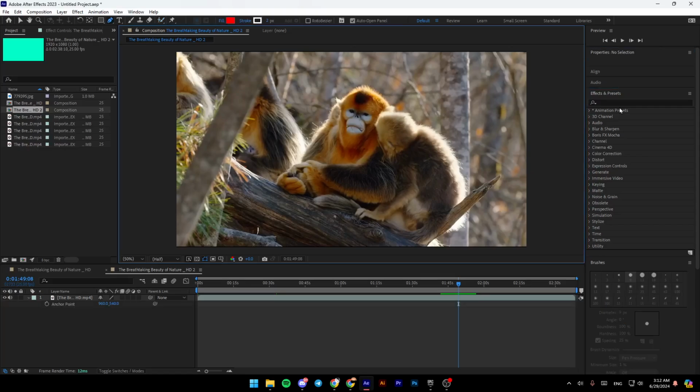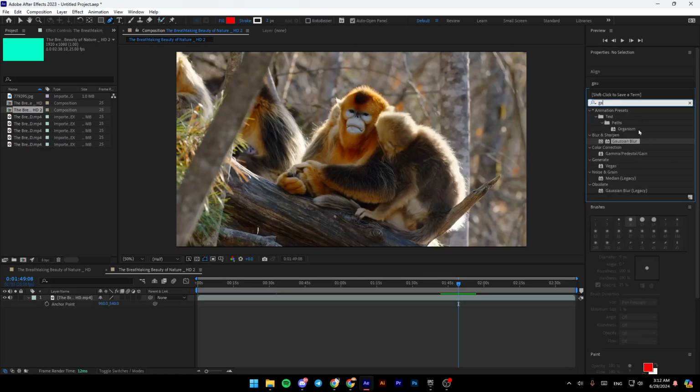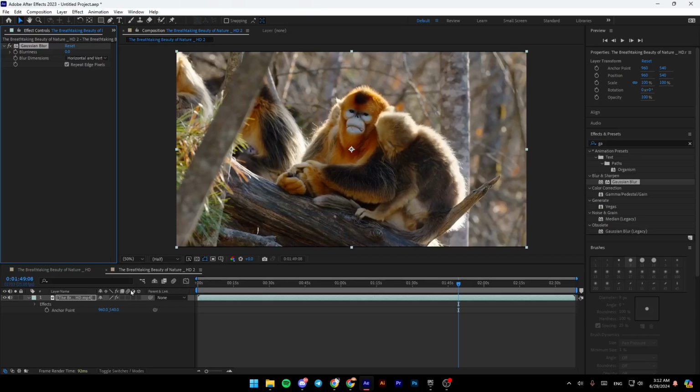Go ahead and type Gaussian blur. And then as you can see, guys, you're going to find these effects. So basically, guys, there's two. Go ahead and choose the one under blur and sharpen. Grab it and then drag it here to the timeline.